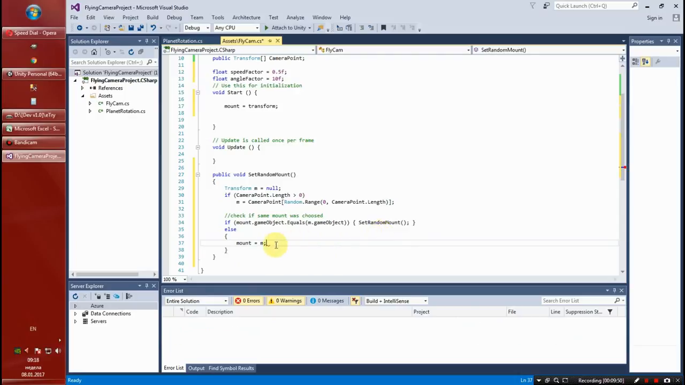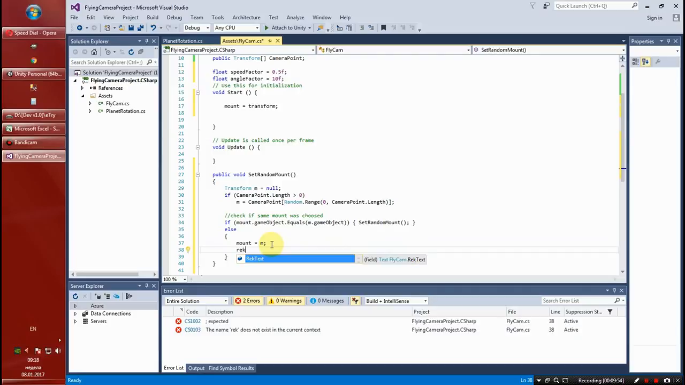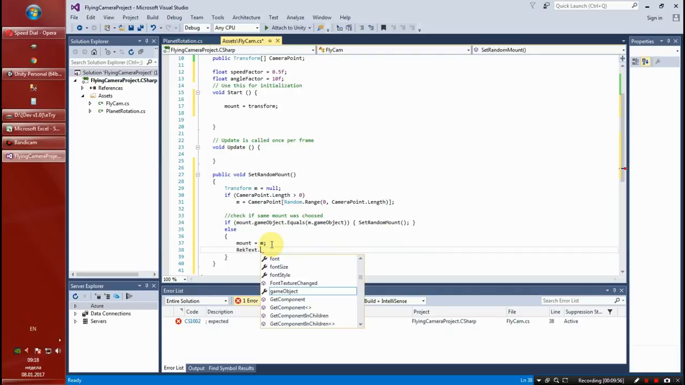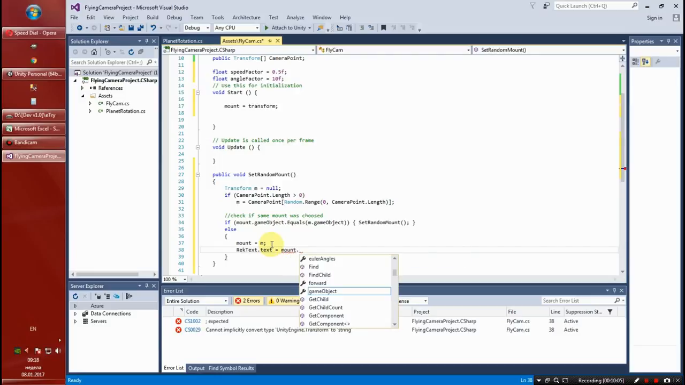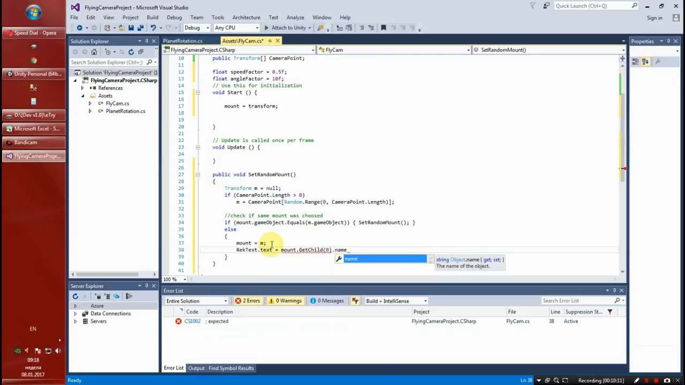In the else statement we say, alright, mount is okay, it's gonna be equal to M. That's okay. And one more thing, since we are here, the rect text, we're gonna set the text to the newly selected planet. It's gonna be mount dot get child 0 index and get that name. Right, file save all.